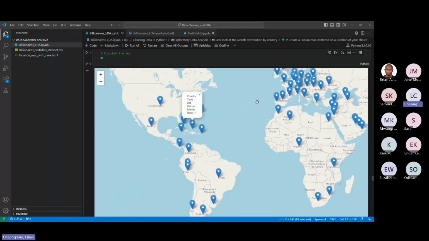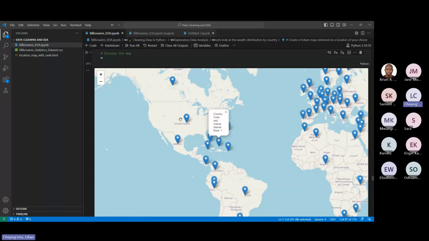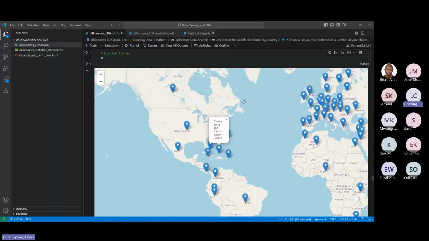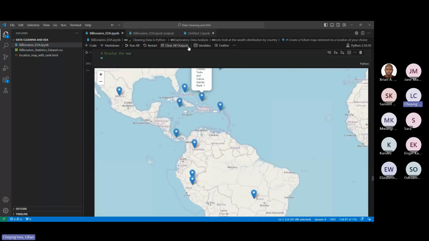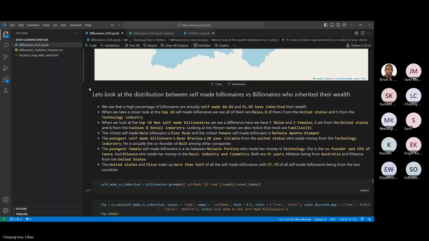So I found this a good way of visualizing your data set and trying to understand how many billionaires there are, where they are, and how the map looks. Is there a huge cluster somewhere? If you look here, you can almost see clusters, and this is Europe. So probably there are a lot of billionaires in Europe. Then this is North America, this area over here. Then you have South America on this side down here. So that's it for the wealth distribution by country.